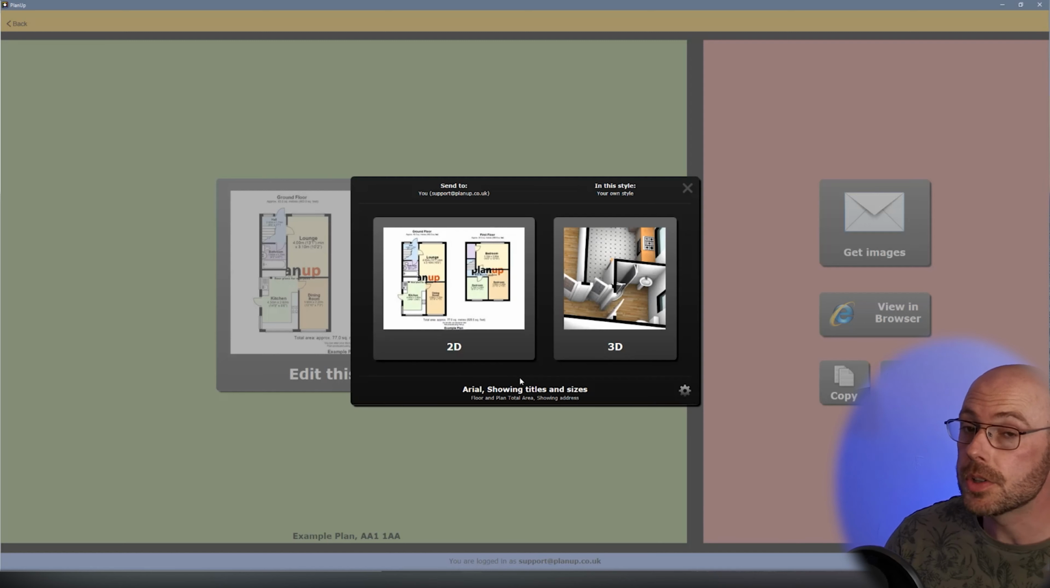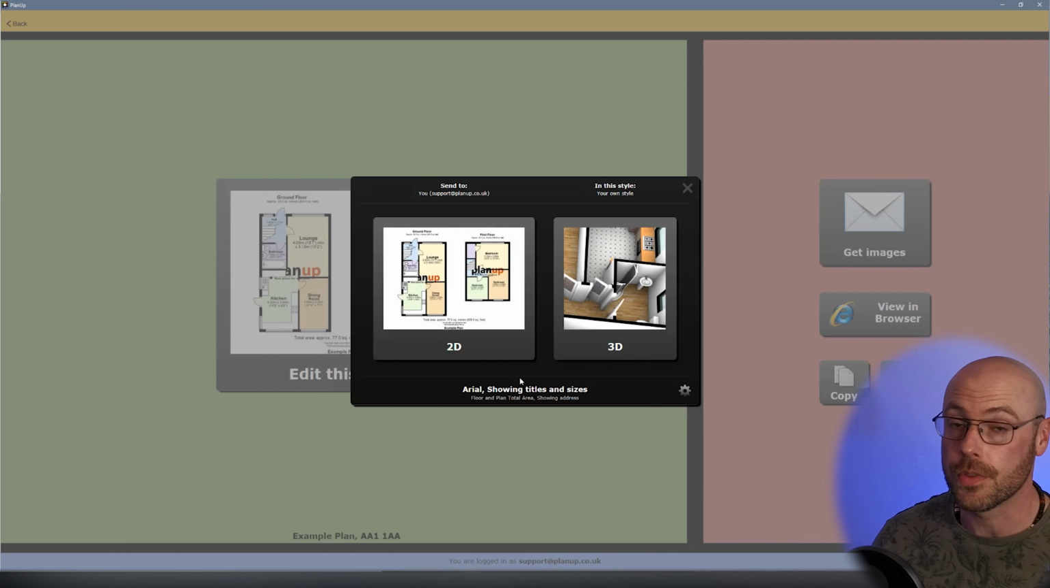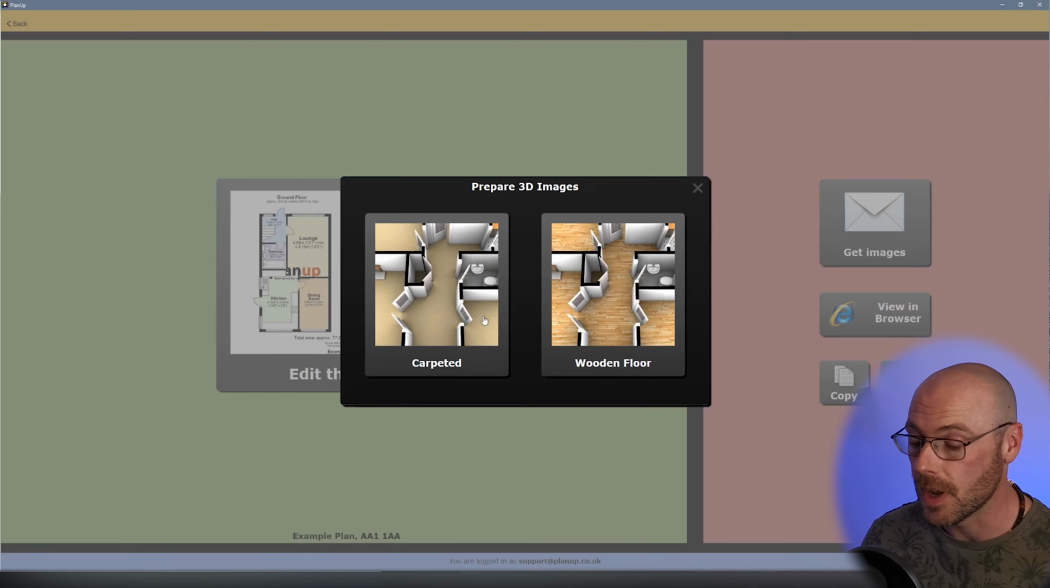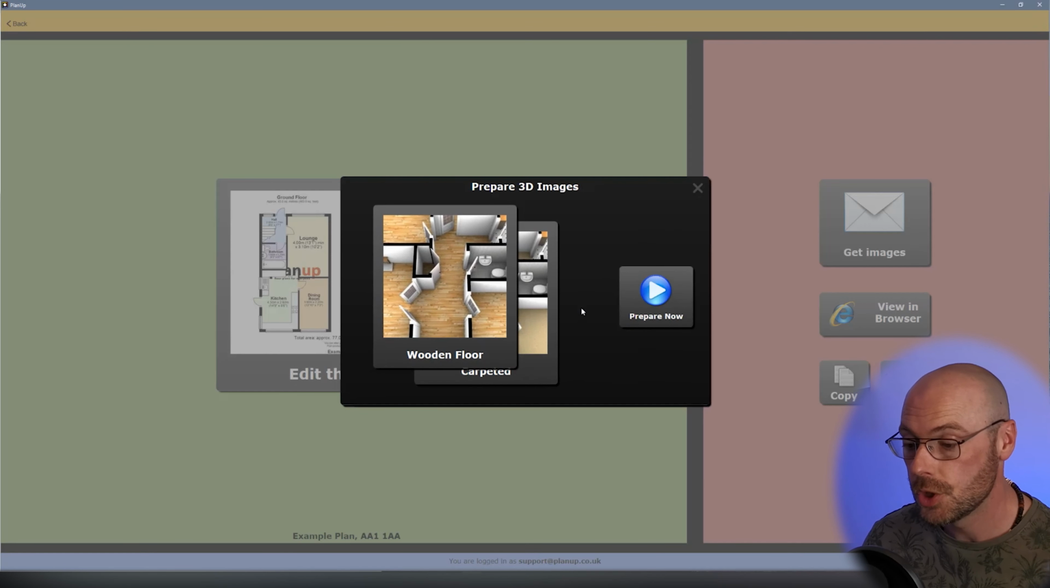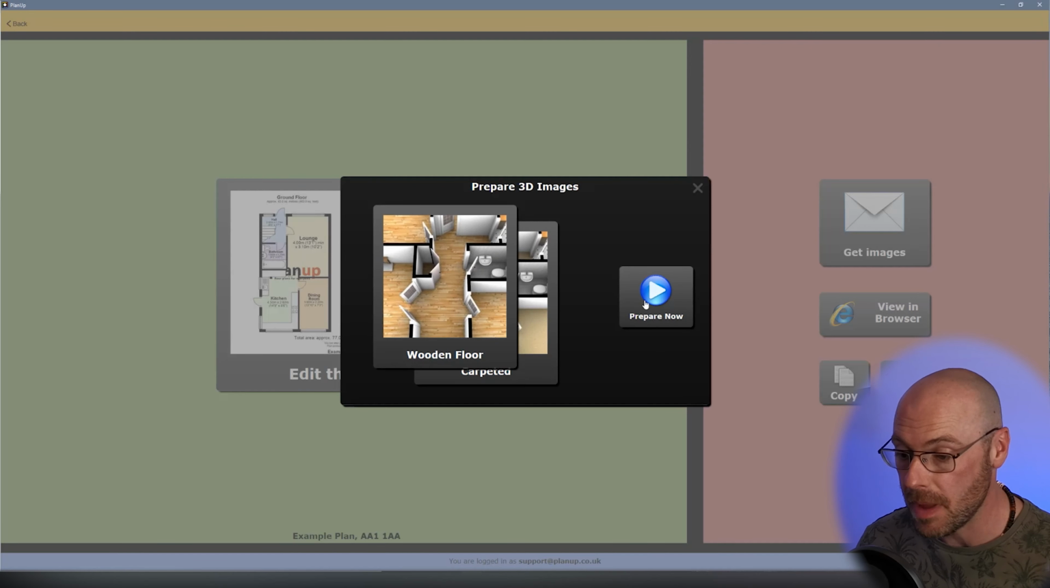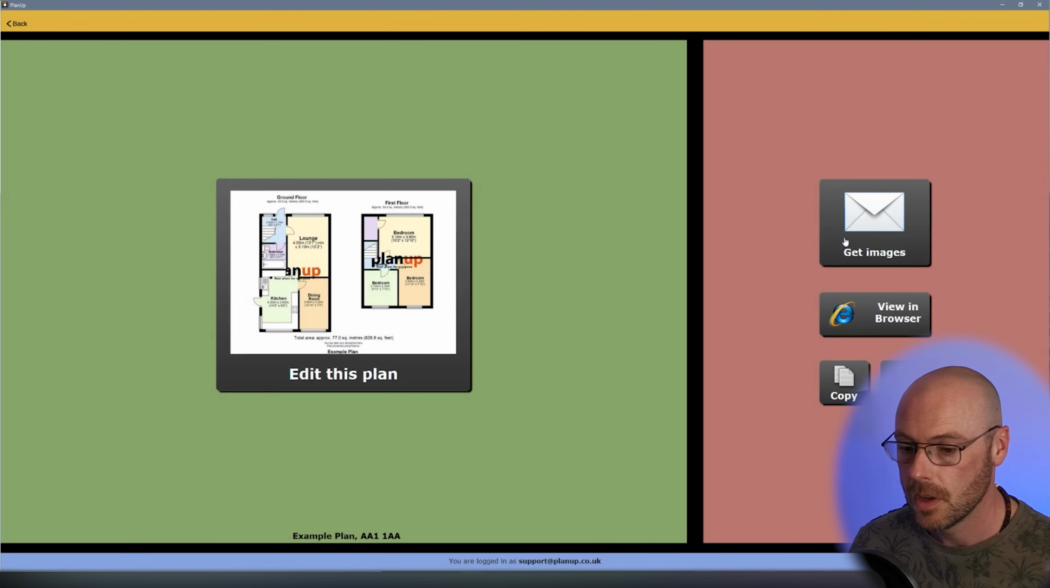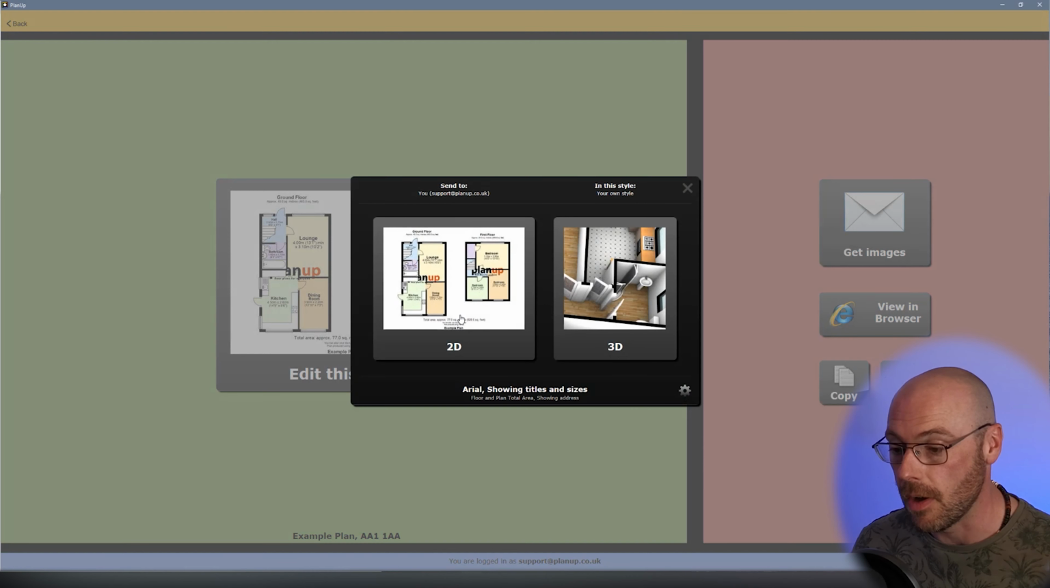Now we're going to save out a 2D plan, but I'll quickly show you the 3D options that we have. So if you select 3D, you have a choice of carpeted or wooden floor. Choose either or and then select prepare now. Now you can wait a couple of minutes for your plans to render. It doesn't take very long at all. Or if you don't have time, we can just email them to you and you can select email you and the text just here.